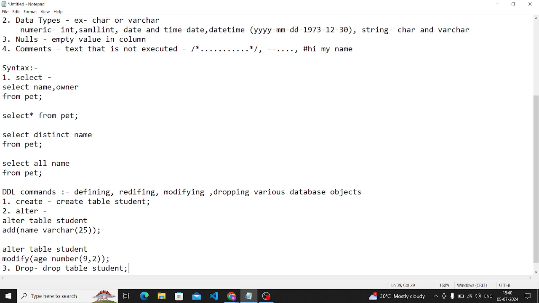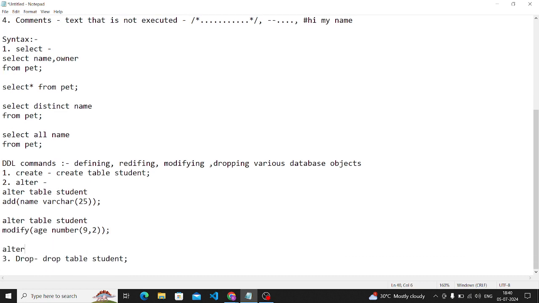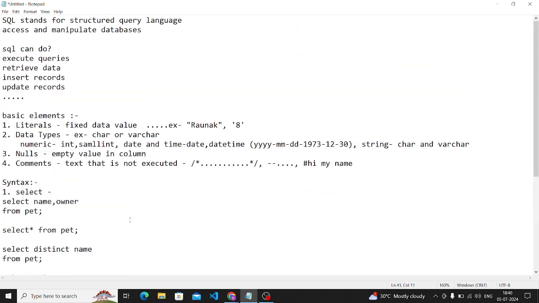Okay, so this is how you can drop your table. Also, if we want to drop a specific column, then you have to use the alter command. You have to use alter table student drop name. So this will drop the specific column if you use it with alter. Otherwise, the drop command will delete the whole database. Okay, so these are the basics.